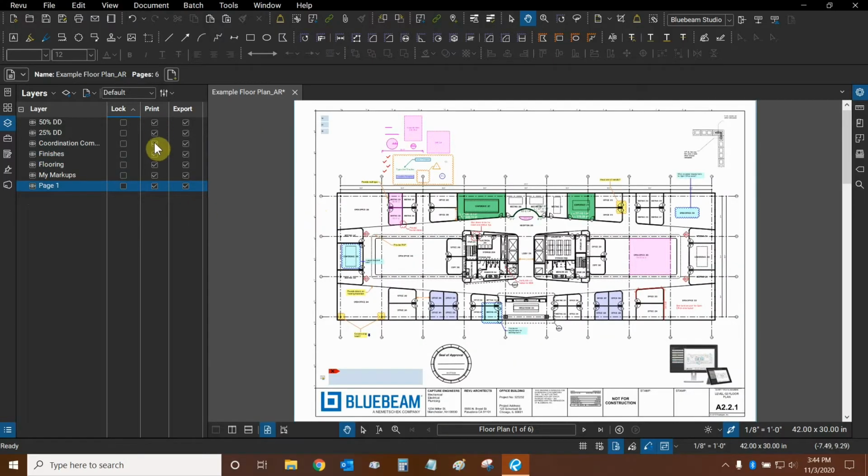Then I can choose which layers will print and which layers will be exported when they're exported to either Excel or a PDF summary. At the top, we can see the layers drop down, and we can reset our layers back to their default state. We can show only layers that are set to print and show only layers that are set to export. We can show all layers very quickly, so if we isolate our layers and we want to turn them all on very quickly, we can click on this button.